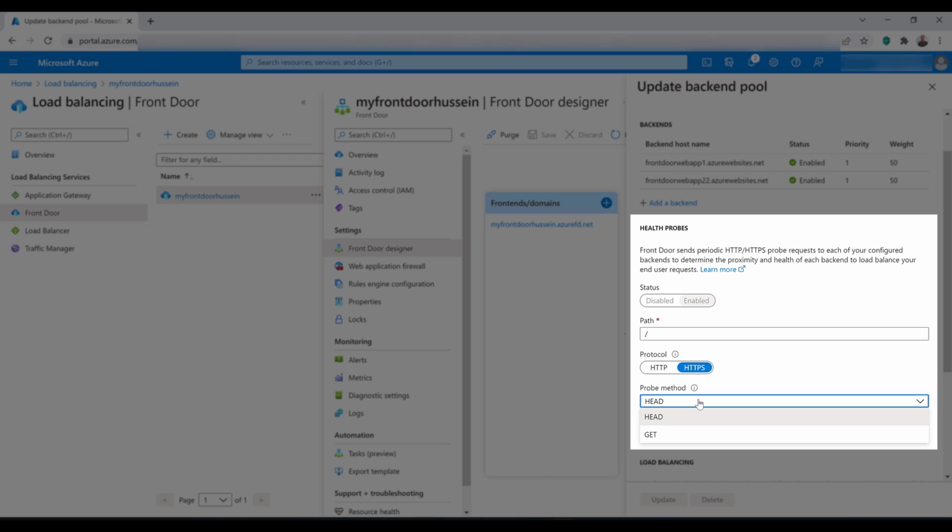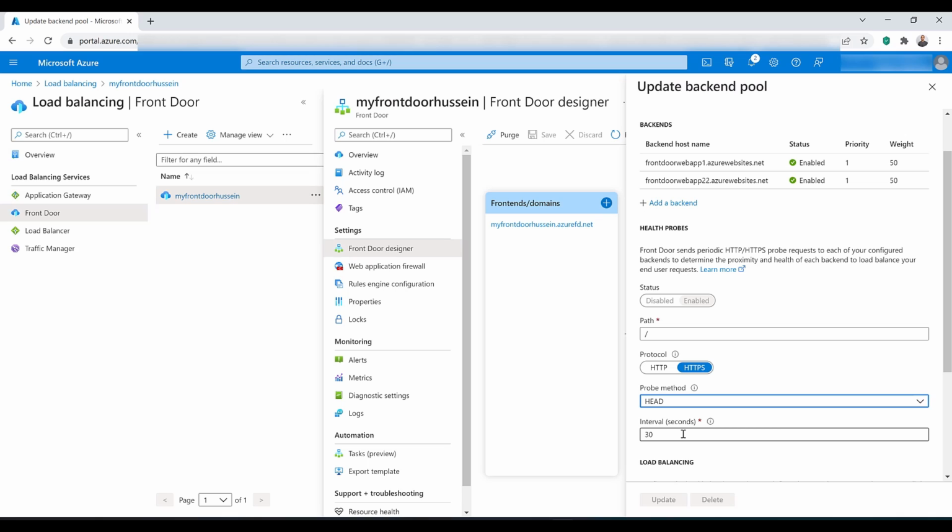The HEAD HTTP verb is going to be more efficient than the GET HTTP verb. And then you specify the interval, like how often you want to configure your Azure Front Door to ping your backend targets to check for their health status. And Azure Front Door is going to use this configuration to check the health status of your backend targets, and is going to use this information to decide which are the healthy instances that Azure Front Door should direct the traffic to.